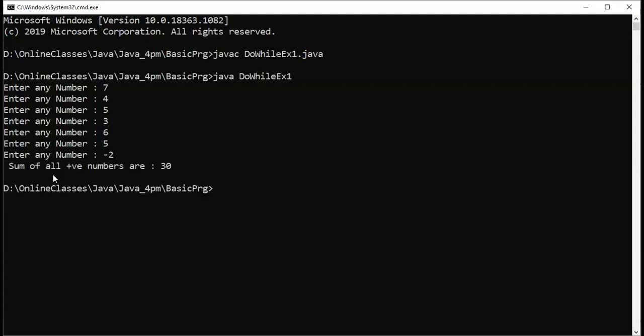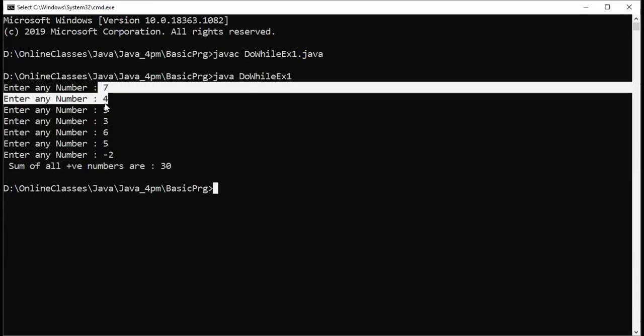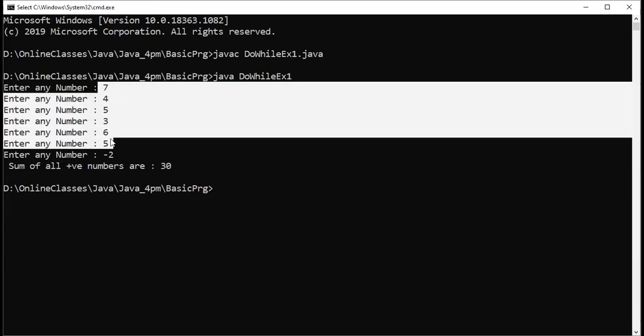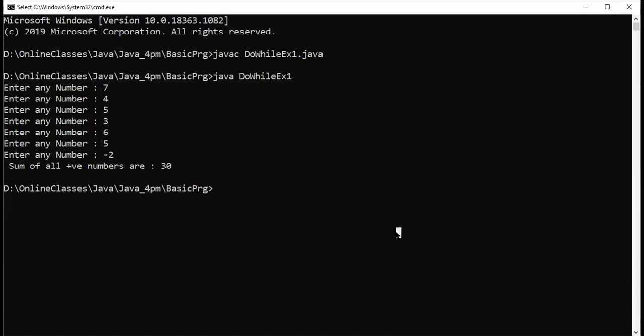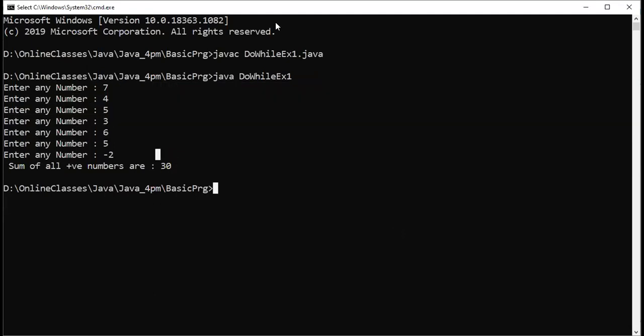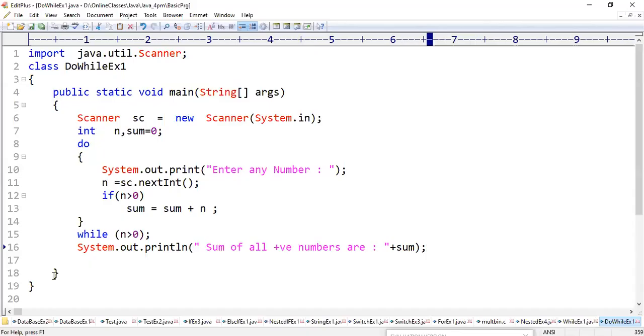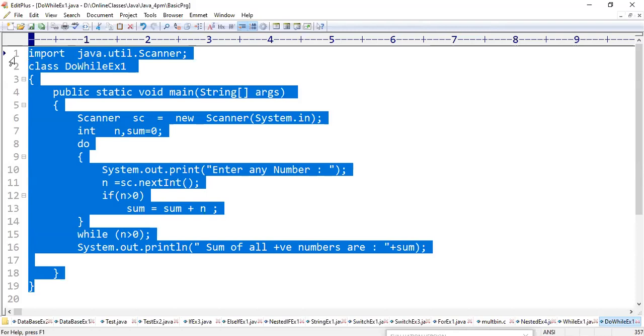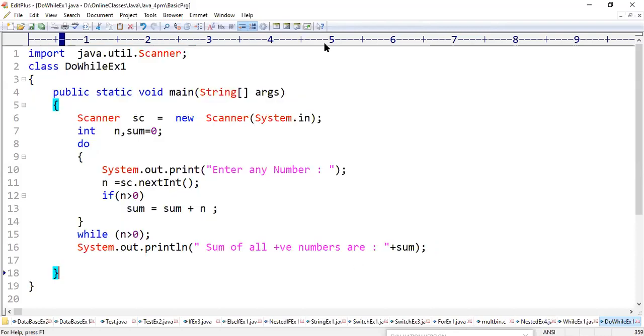Now observe, sum of all positive numbers means 7 plus 4 plus 5 plus 3 plus 6 plus 5. How much? 30. We are going to get 30, the sum of all positive numbers, guys. This is the program. Check the program, everyone. If you have any questions, ping me now, guys.